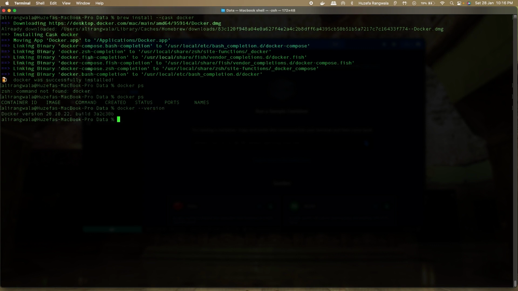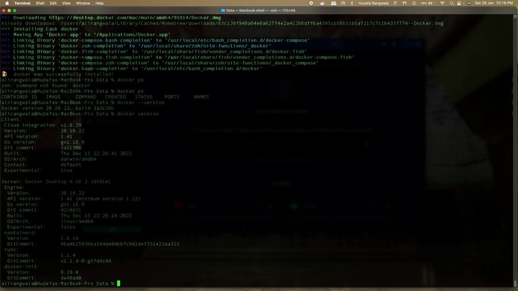Right. Now, if you see here, the Docker version over here, there's one thing to notice, right? It shows you both client as well as server.